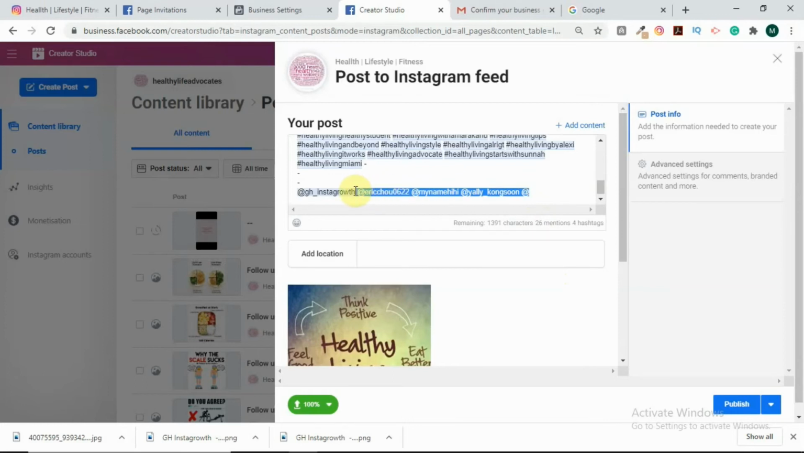So I'll delete all these people. I don't know them, so I wouldn't try to post anything. So the next thing you have to do, you see, when you add, it tells you the number of characters you have left, the number of mentions you have left, the number of hashtags you have left. So take that into account.